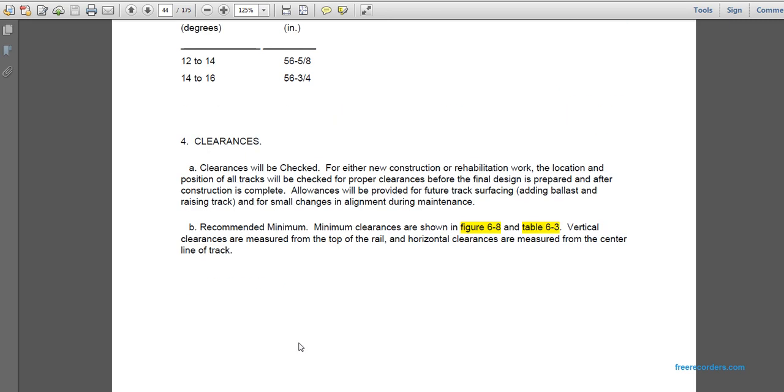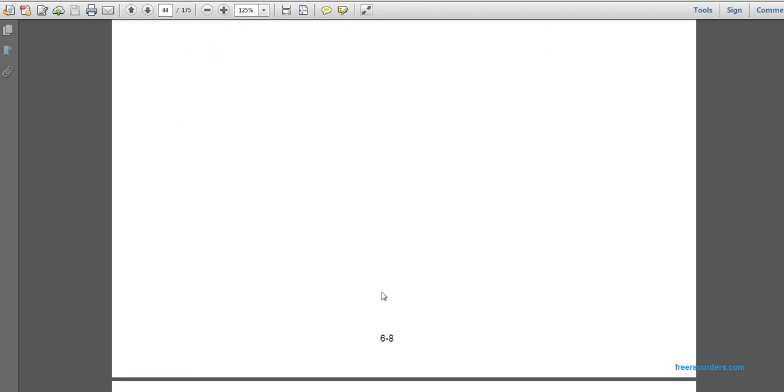Clearance. Clearance will be checked for either new construction or rehabilitation work, and the location of the position of all tracks checked for proper clearance before the final design is prepared after construction is complete, with allowance to provide for future track support, surfacing, adding ballast and raising track. For small changes in alignment during maintenance, the recommended minimum clearances are in figure 6.8 and 6.3. Vertical clearance is measured from the top of the rail. Horizontal clearance is measured from the center line of the track.